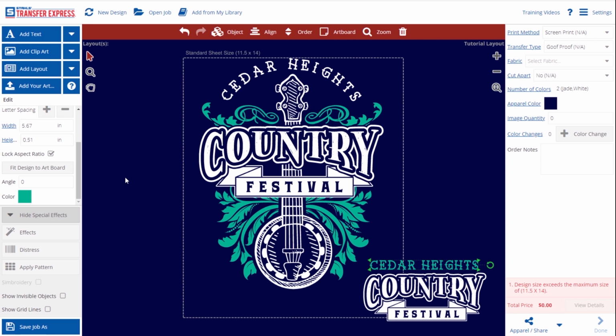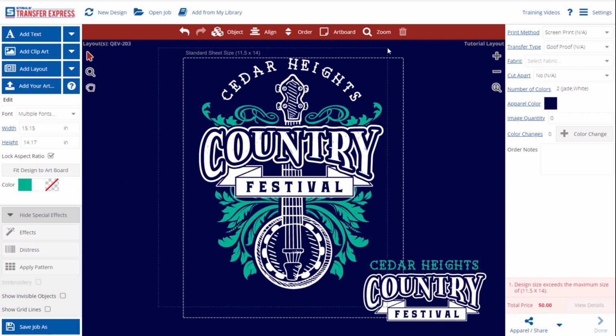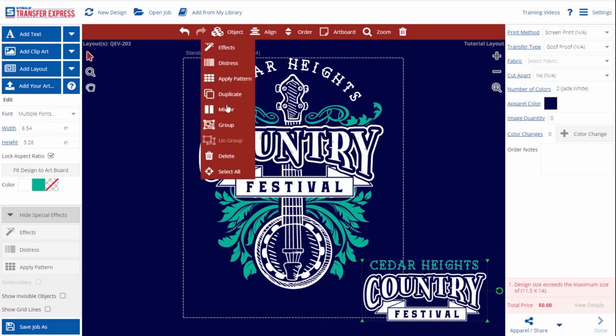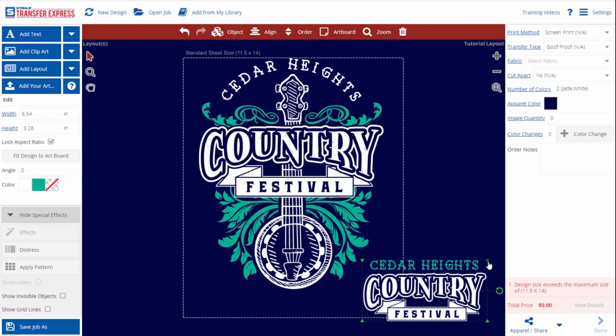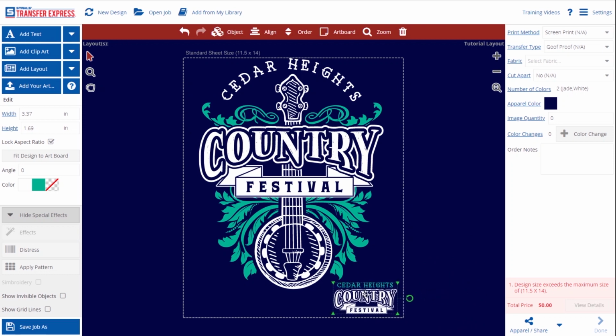Now that we've got this all set, let's group the artwork together to make it easy to move around. We'll just drag a box around the entire artwork here on the large one and hit Group. And then we'll do it to the smaller design too. Now, before we go through the right-hand side and configure our transfers, let's upload our own company design using the Add Your Artwork button.